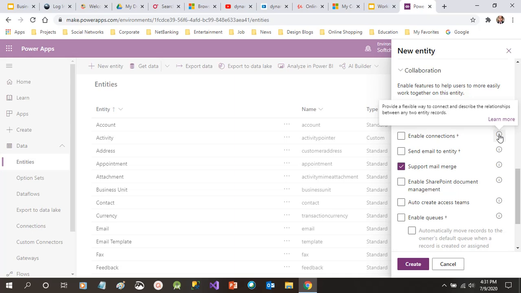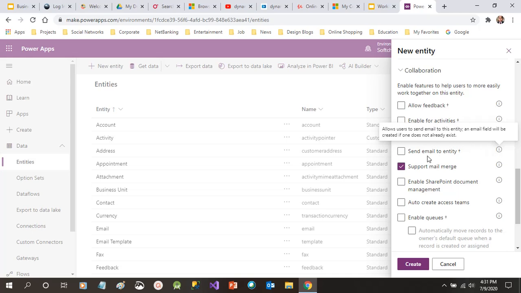This is very similar to creating entities in Dynamics 365. So there is nothing new, but the user interface of creating these entities is very much impressive in Power Apps while working with CDS entity creation. Now we have enabled SharePoint options also here for this entity, and we have auto create access teams for the entity. There are many options here.